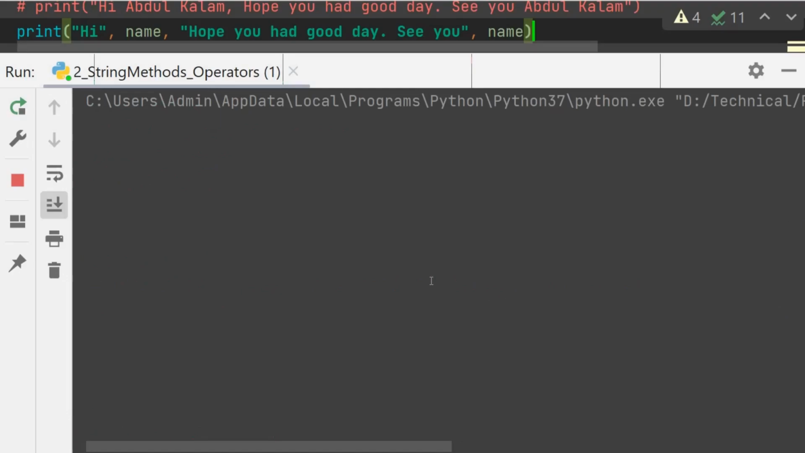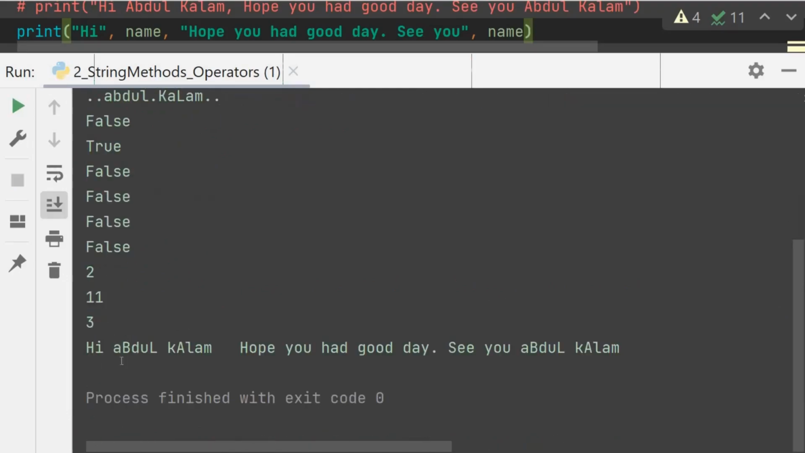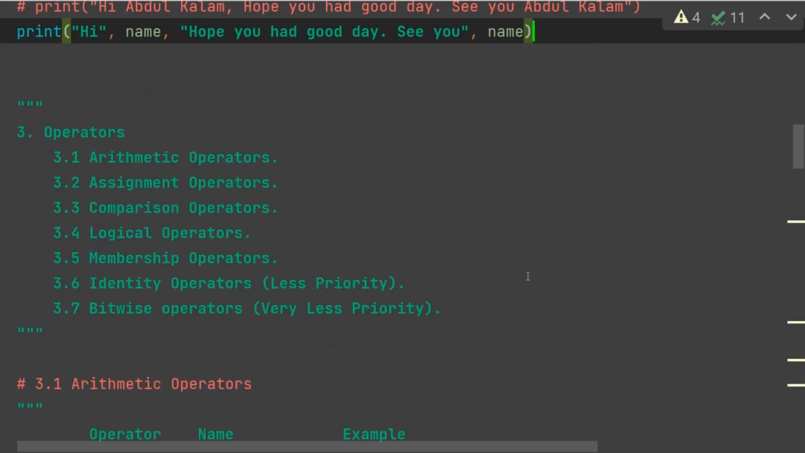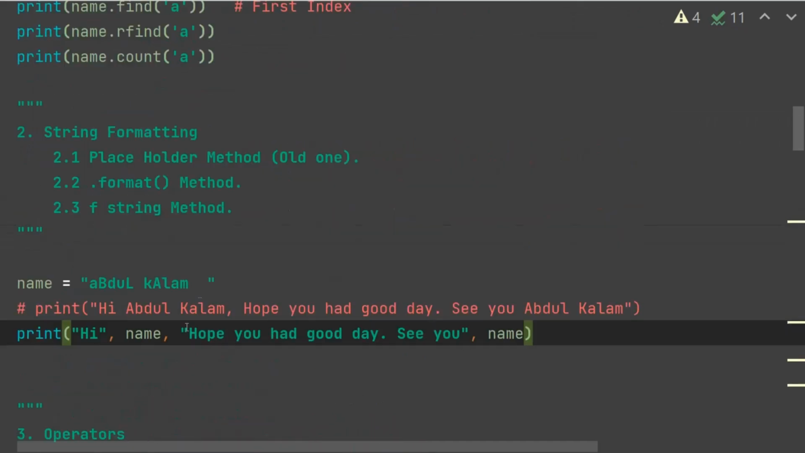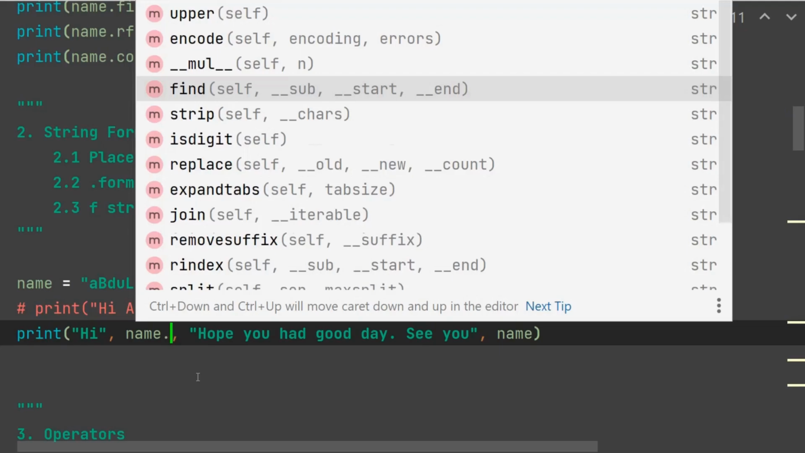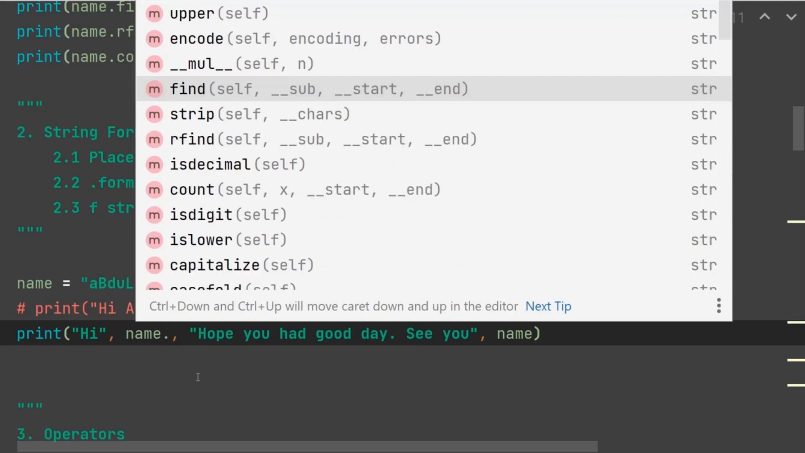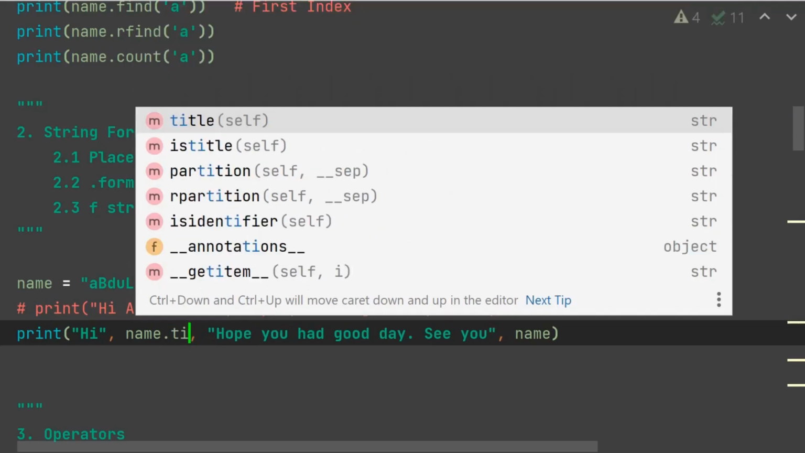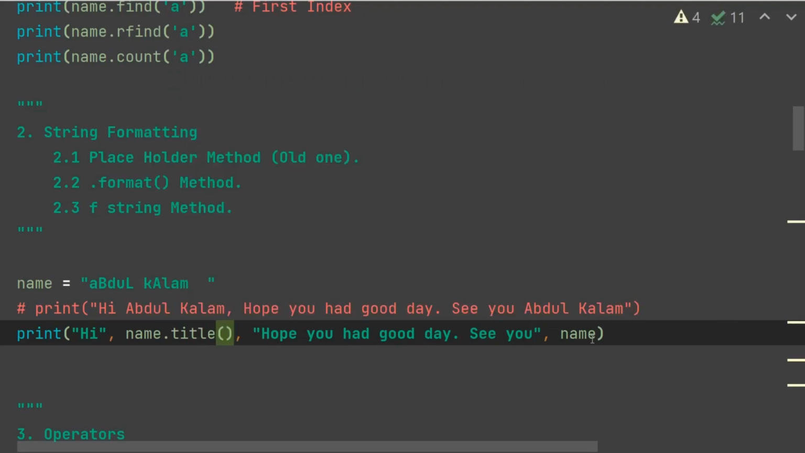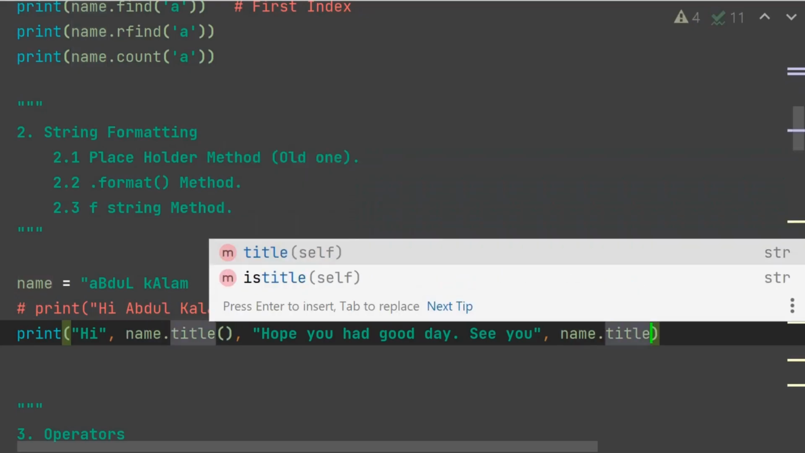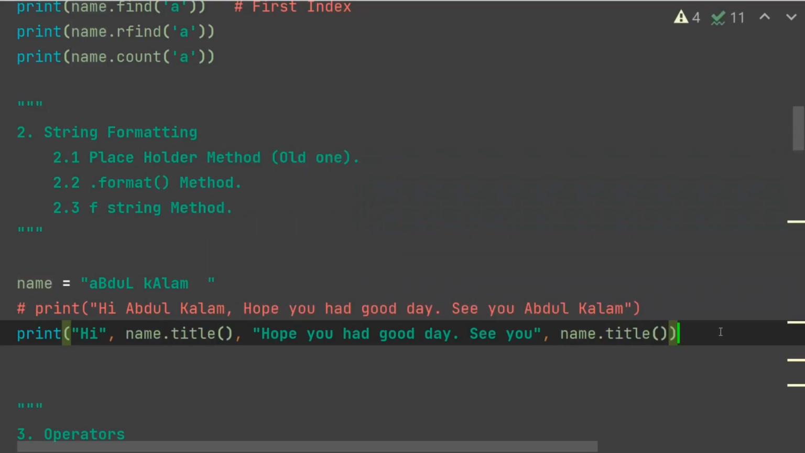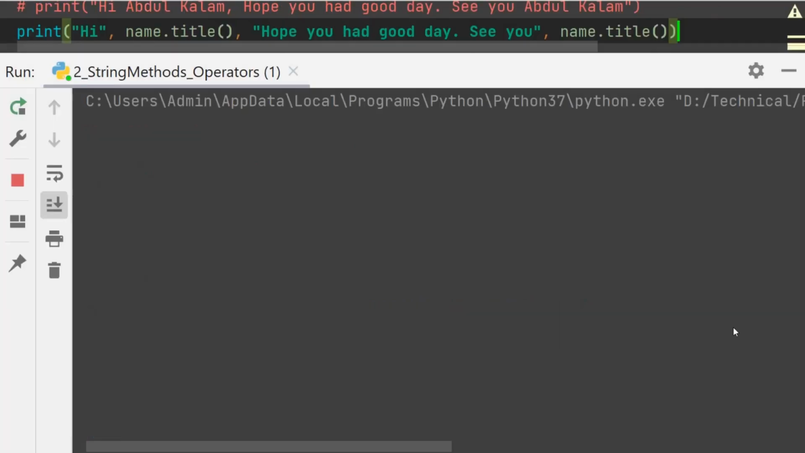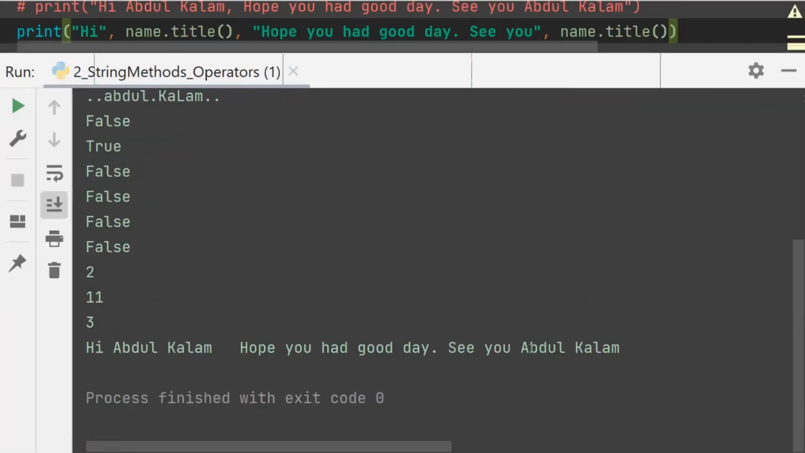And if we execute this, you see how it is coming. However the user is entering, it is coming in the same way. So now what we can do, using our string methods, let's say I want to convert it to title, that is, change the first letter of every word. Now you see the names are coming properly.